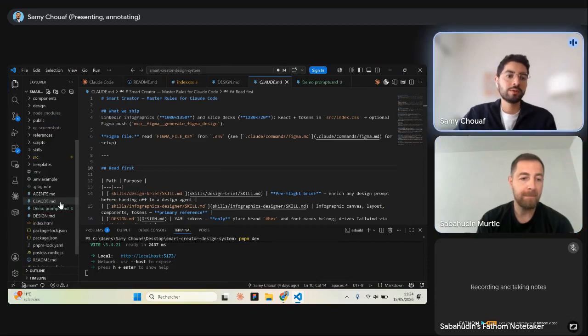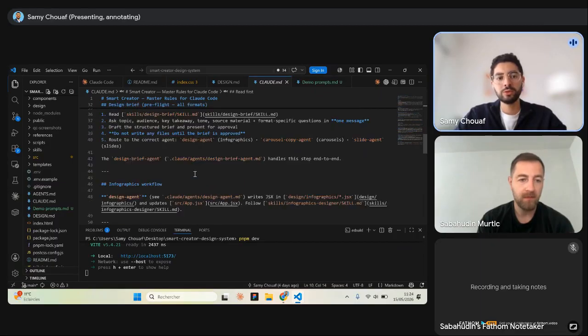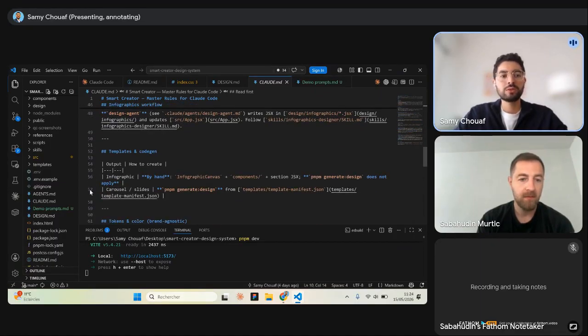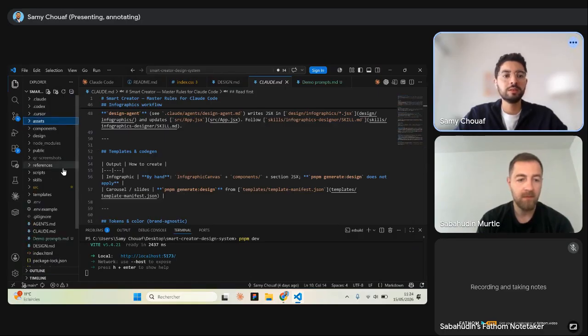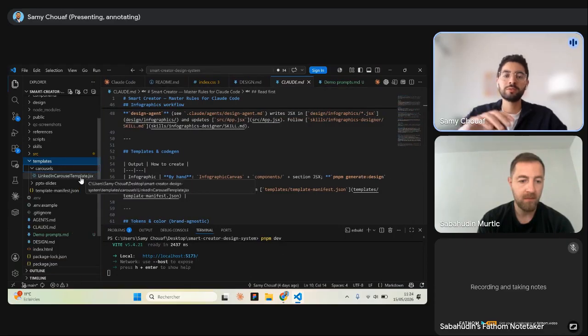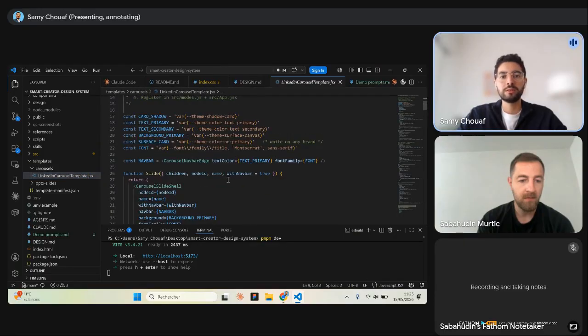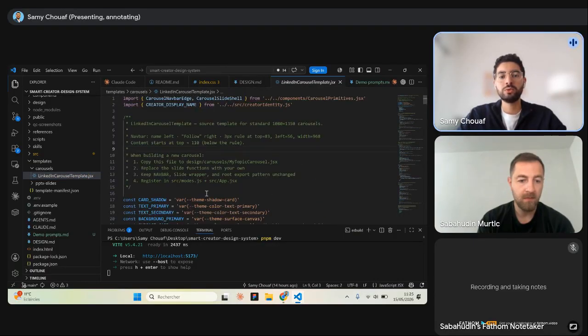Yeah. So this DESIGN.md, as I said, is the source of truth of your design system. But also you need to have templates. You need to have assets. So for the templates, I have several templates. I have one template for carousels. So all my carousels look the same because they have the same structure. And on every design, the design agent will take this structure and will try to recreate it with a new topic. Of course, you can add as many templates as you want.